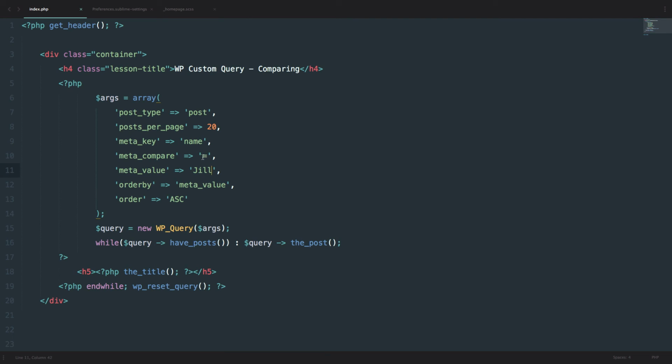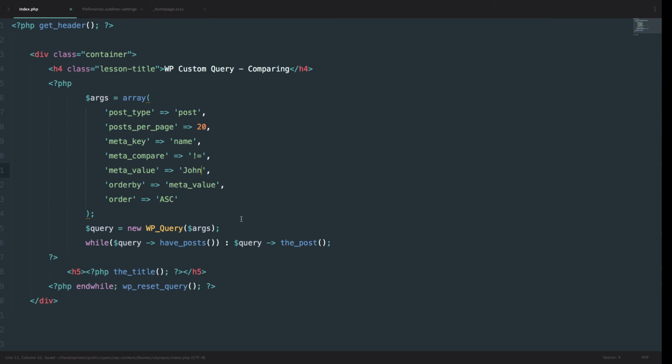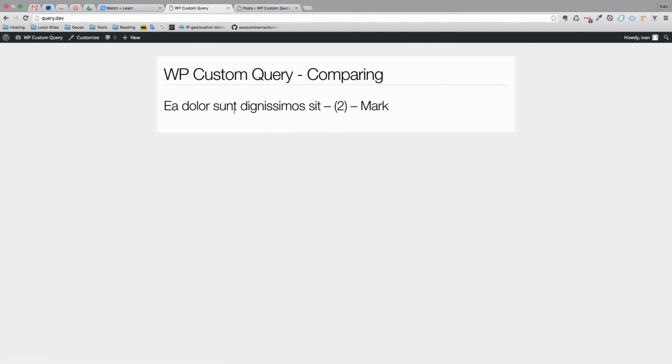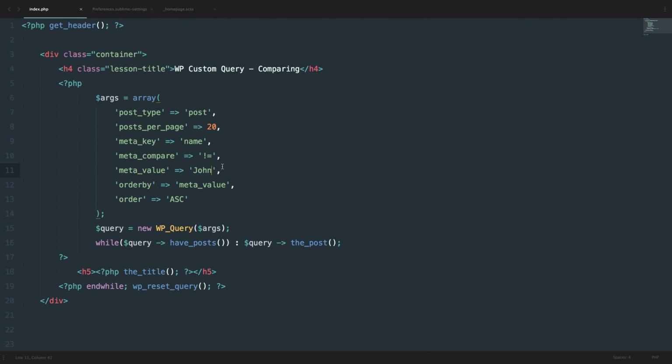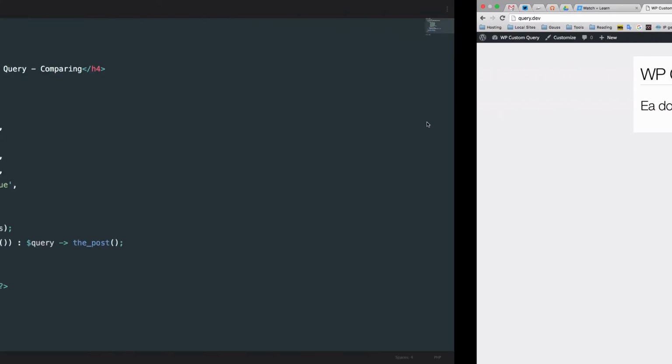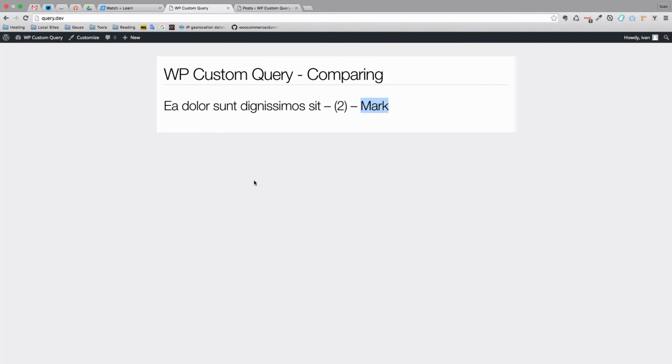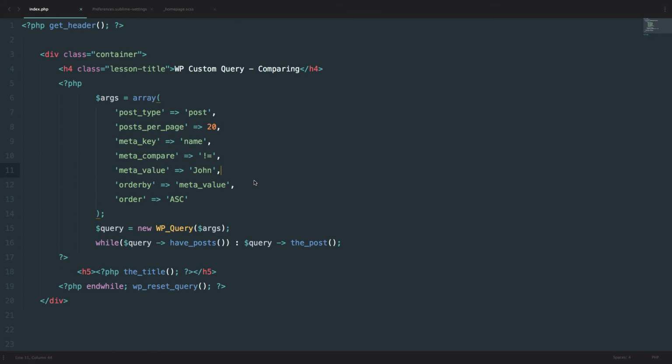Of course, for these operators, when comparing strings, it can be only equals or not equal to. So we can do not equal to John, and then we would get just Mark. Okay, now it works. So we will get Mark because we said show me only the posts in which custom field name is not John. So we only get this Mark, and since all the other fields are empty, we don't get anything. Okay, so this is it for meta compare.